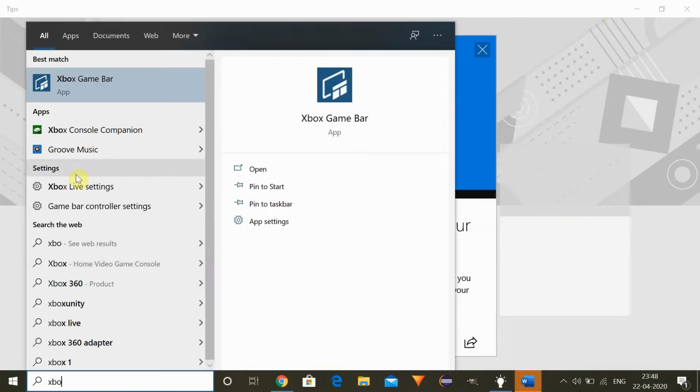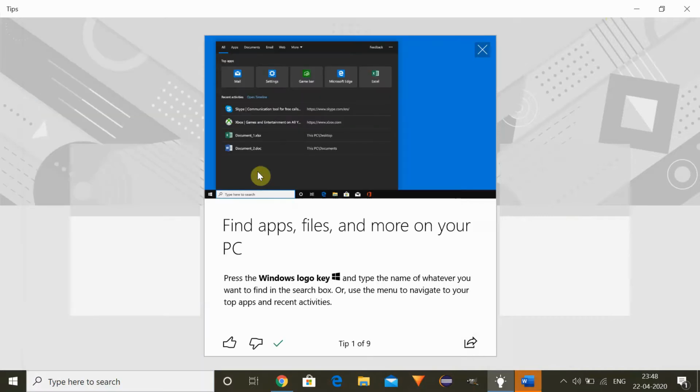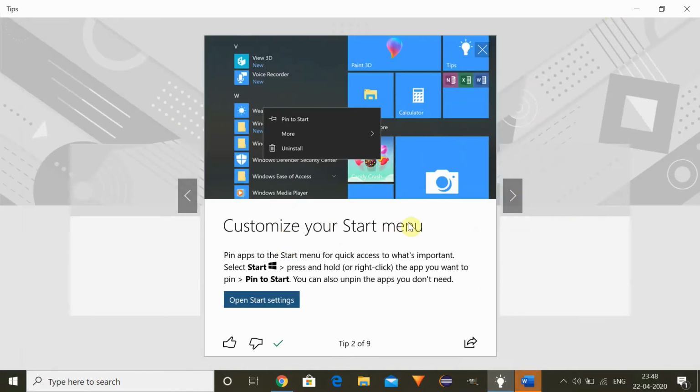Like I type Xbox Game Bar and you can see this Game Bar get open. It's not appearing as it's not coming into the recording. So this is the first tip, very handy. Second is you can customize your start menu.